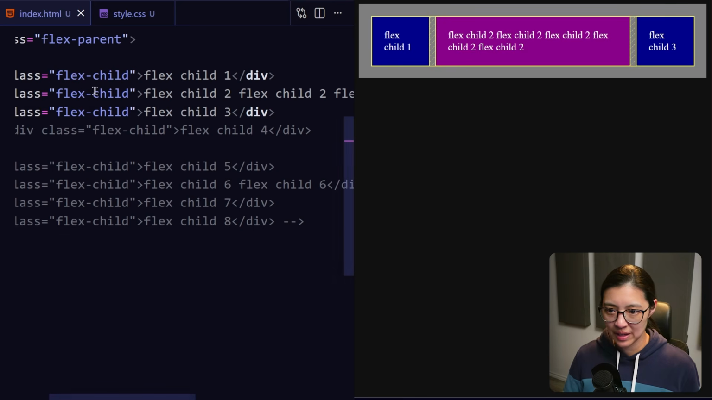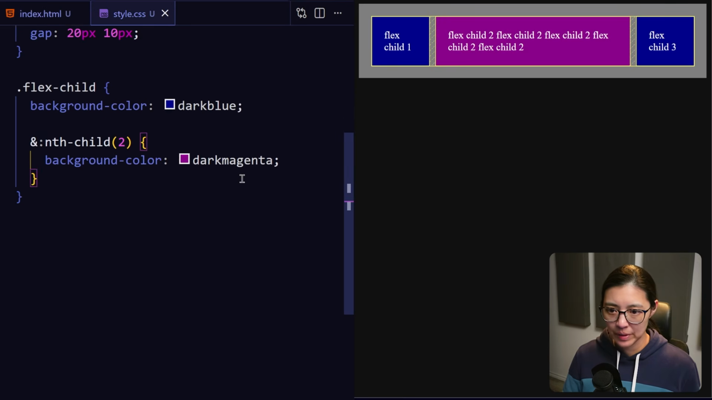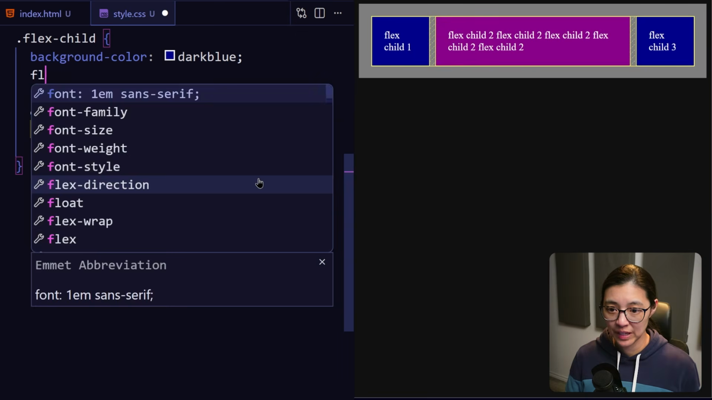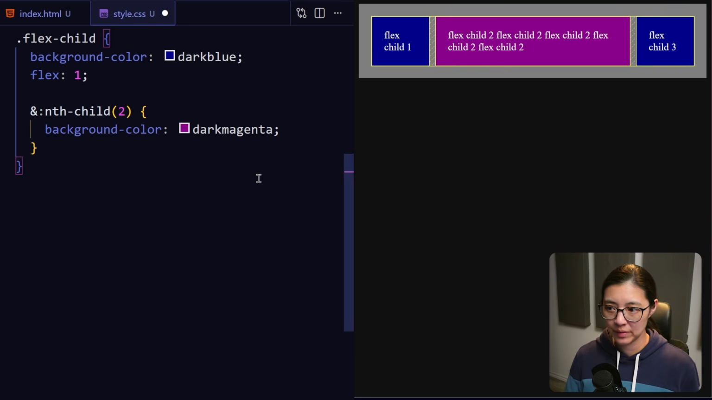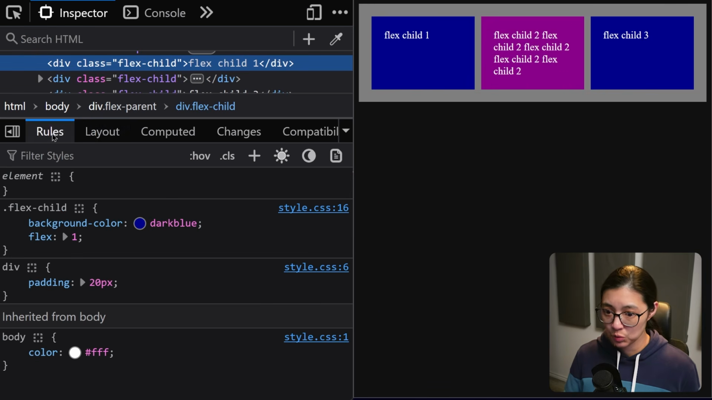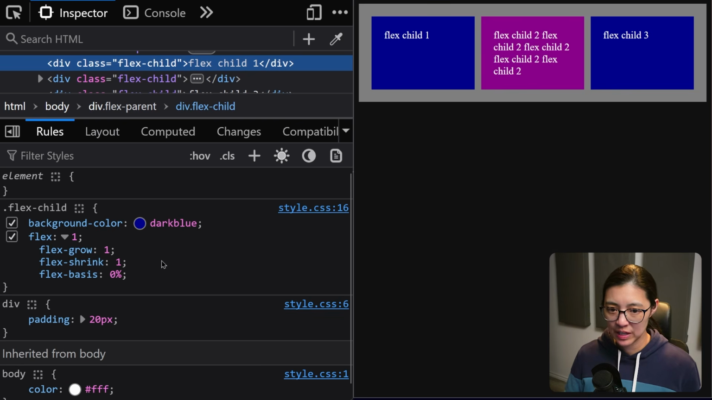So if we go into our styles, the recommended way to make all the flex children the same size is to add the flex property and set it to 1. So now all the flex child items are the same width. Now the flex property is the shorthand property for flex grow, flex shrink, and flex basis all in one property. So if I inspect the rules, we can see our flex 1 style rule, and if we expand it, we can see we have different values for flex grow, flex shrink, and flex basis.